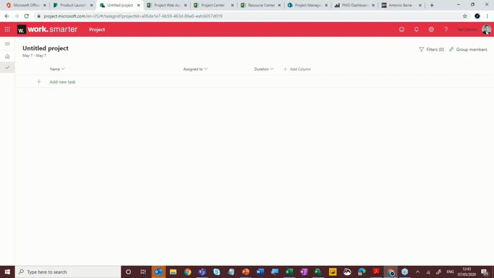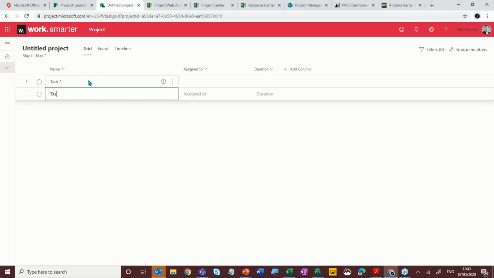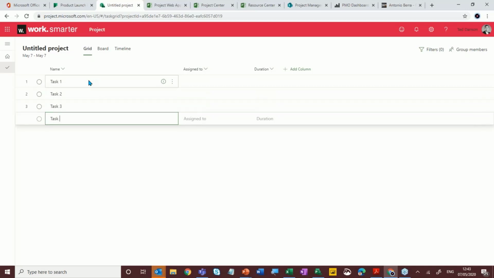But going back into Project for the Web now, I'm going to show you how easy it is to go in and create brand new projects, because it literally takes seconds. So this is my project. I've got access to 3 different views, and we'll be cycling through these views as we go through. But for now, I'm going to go in and add a brand new task. Not feeling too creative, so we'll call it task 1, task 2, task 3, task 4. I'll go up to 50. Maybe I won't. I'll leave it at 4.